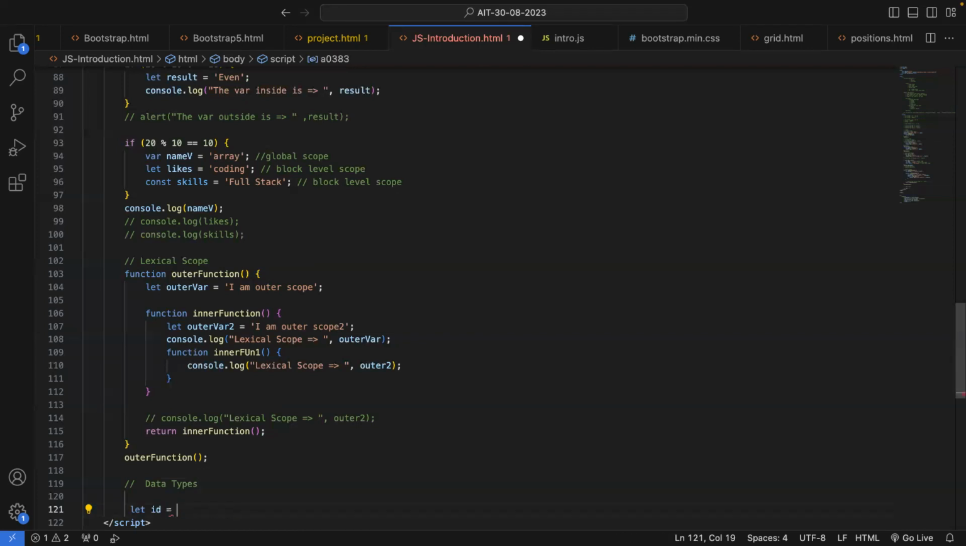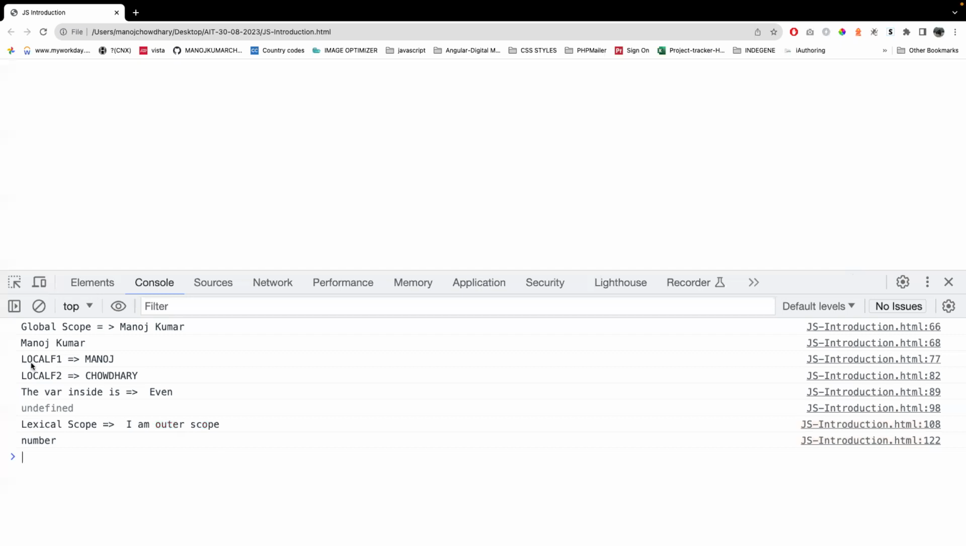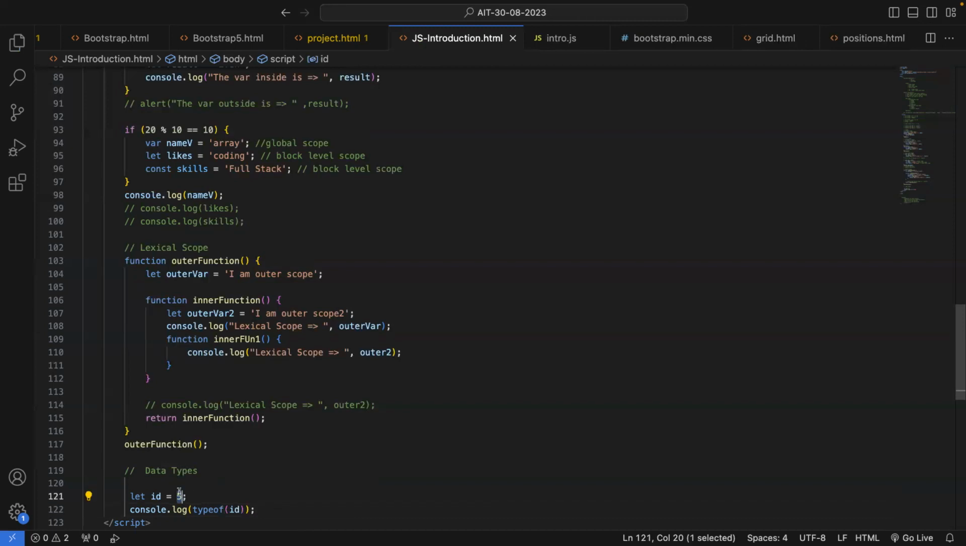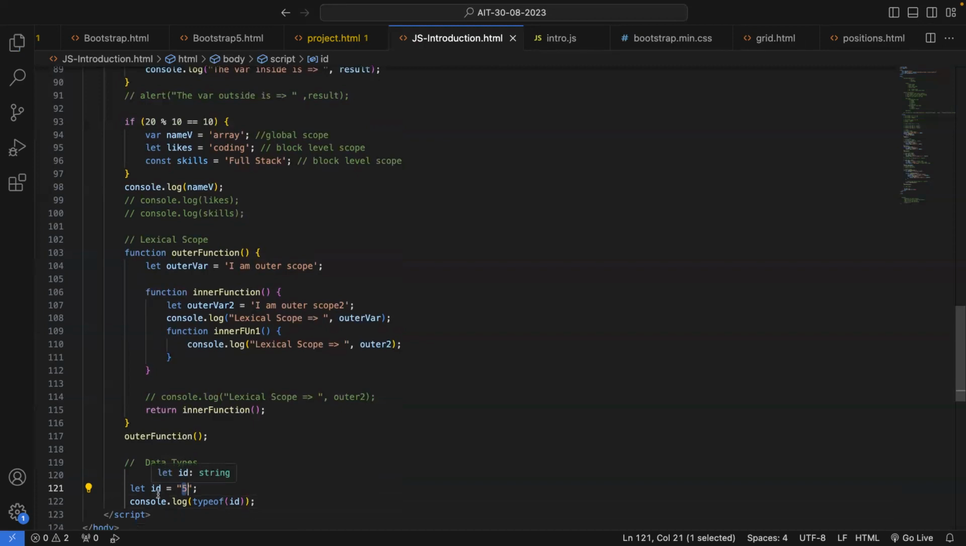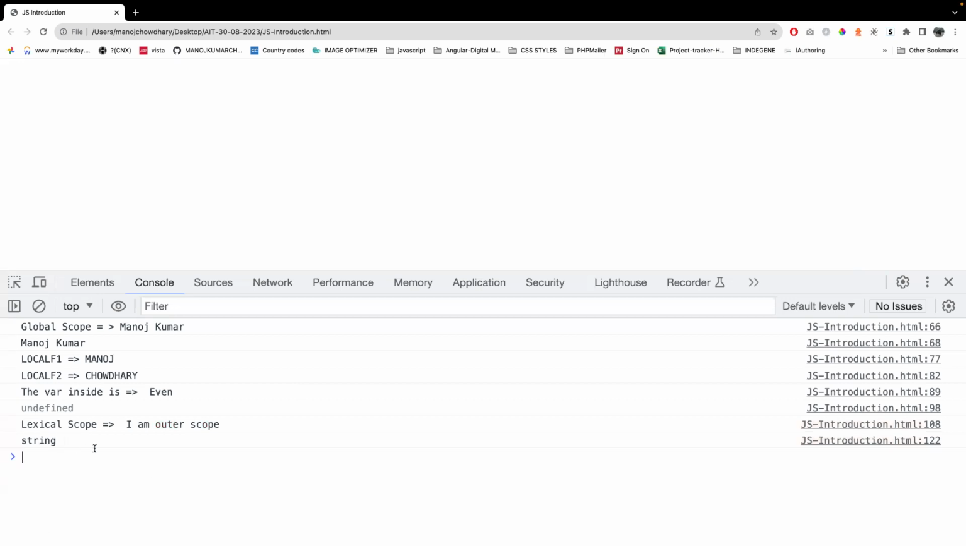But let me give it as 5. So what is it? If you just console.log typeof id. Okay. So let me go to the browser, and if I reload, what is the type I am getting here? Number, right? But if I convert the same number to double quotes or single quotes, what will it be now? See? It's a string now.